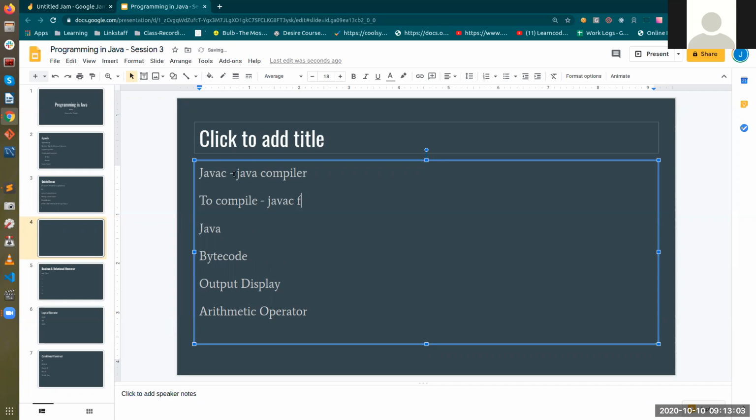Java C file name dot Java. So here you should not have any confusion. Whenever I have to compile any of the files, I'll compile it using Java C file name dot Java, right?